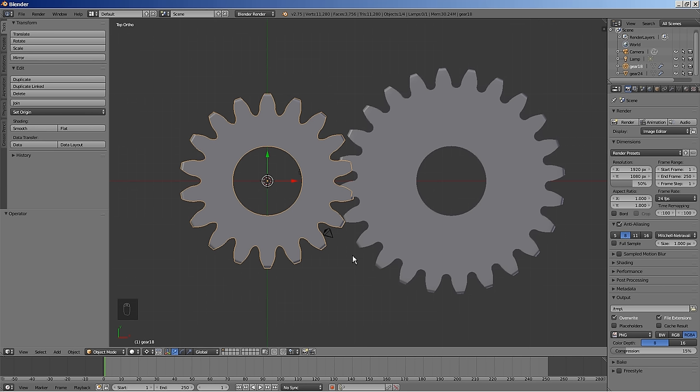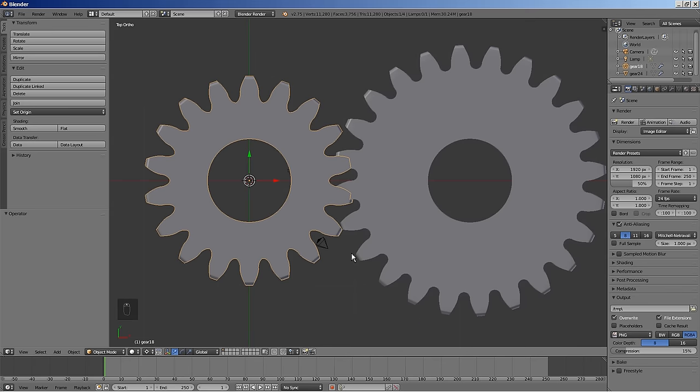In the final part of the tutorial, we will show you how to animate the two gears using drivers. First, let's rotate the smaller gear until the teeth of both gears mesh nicely.